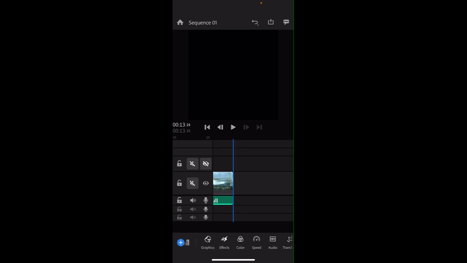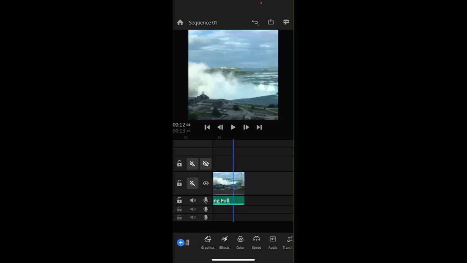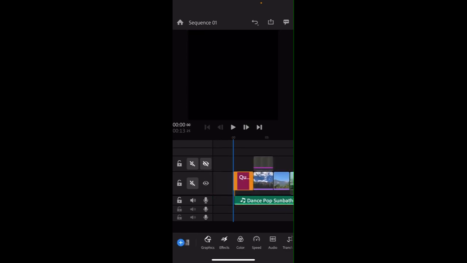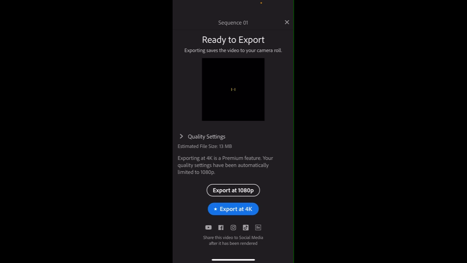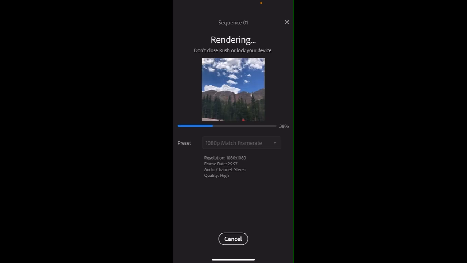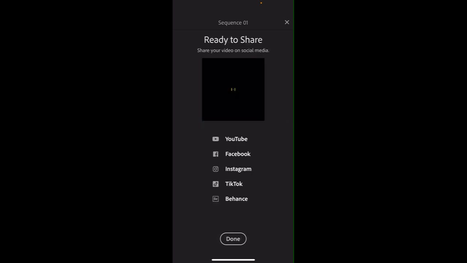All right. So let's say we're done, and we want to export this now, because here it's only saving it in Adobe Rush format. But if we want to export it out to be in a video useful elsewhere, we'll do export at 1080, and it's going to do the process there. And now it's in my camera roll on my phone. Also, if I want to put it on a YouTube channel, I can do that here as well. But there it is. You can see that's pretty much it.